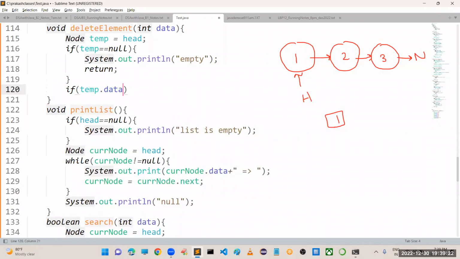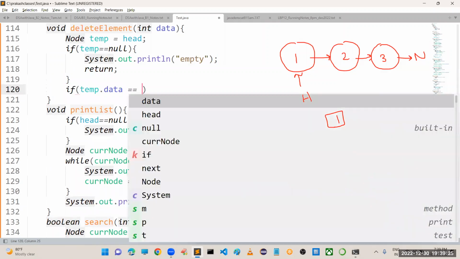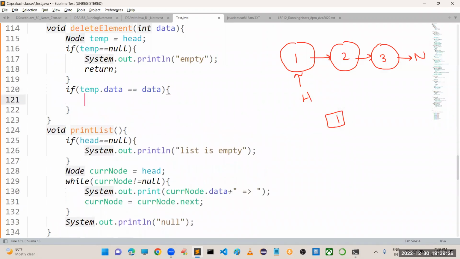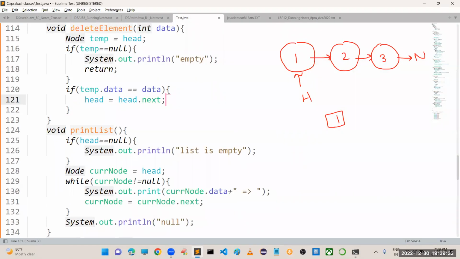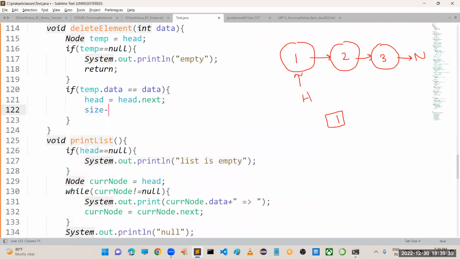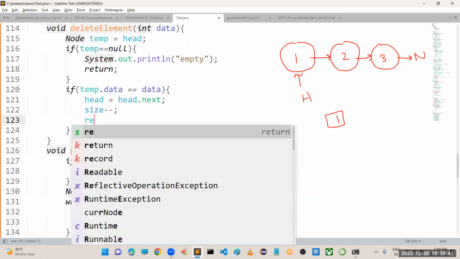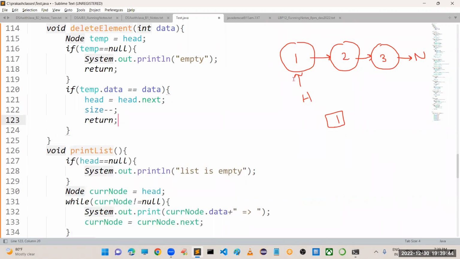So if temp dot data, that means head data, is equal to data, then you have to take head is equal to head dot next. So head points to next, whatever data is there. Then we have to decrement size, size minus minus, and then return. If the data I want to delete is one, very simple: is the data the same or not? Yes, so your head will become head dot next. This will become head, and decrement size. So by default, this will be gone.